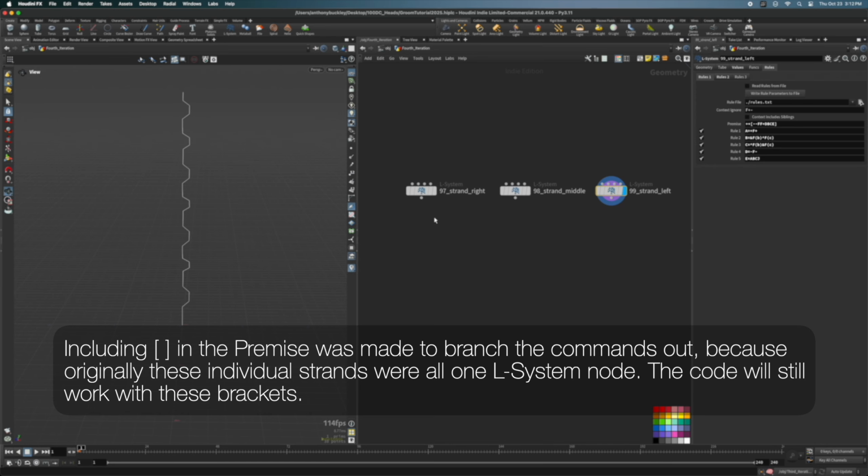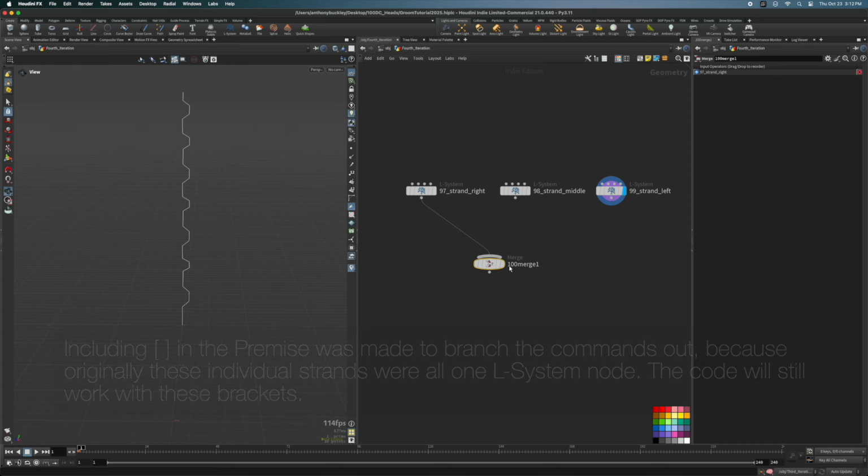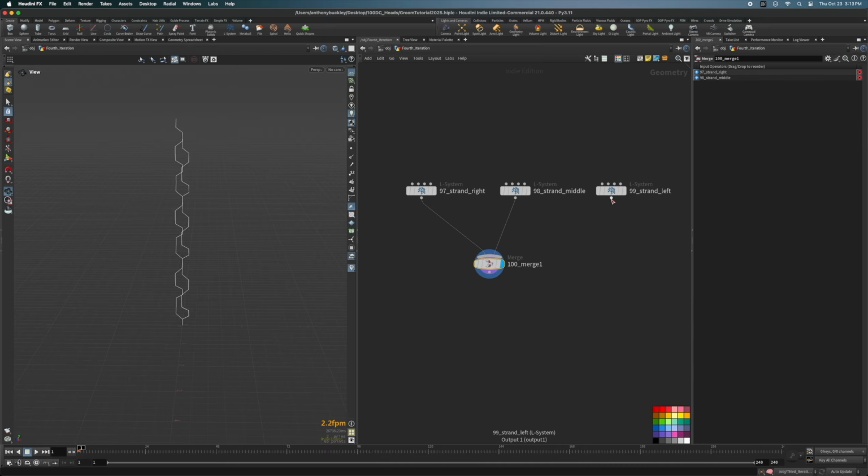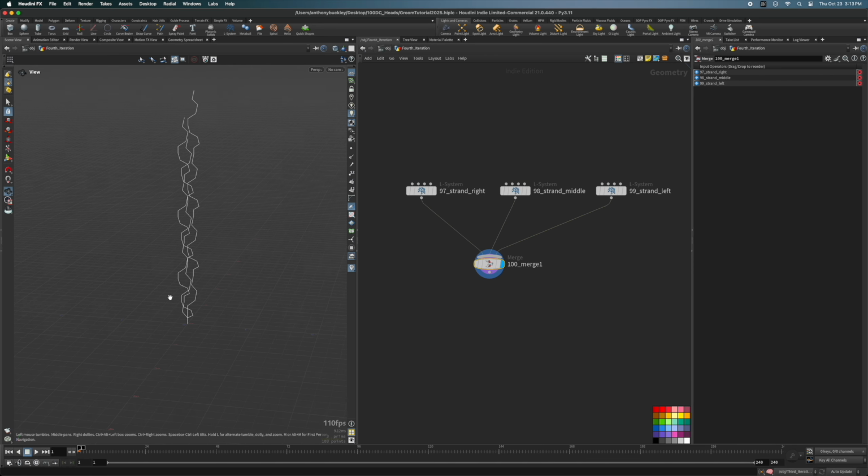I will now merge these 3 strands to see what they look like overlapped. They are all stemming out of the origin. Though they have the correct pattern, they need to be slightly offset from one another in order to see this weave come to life.